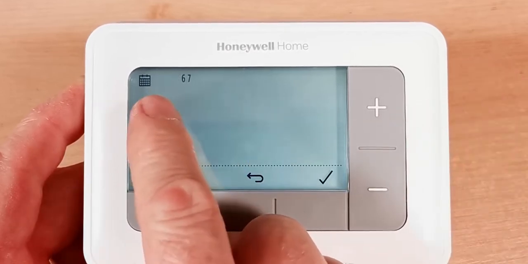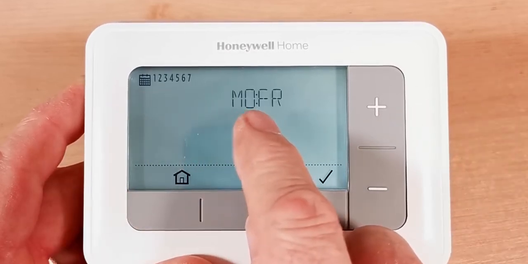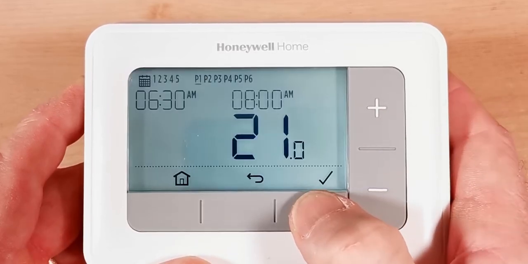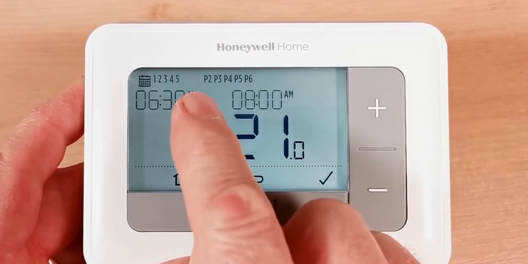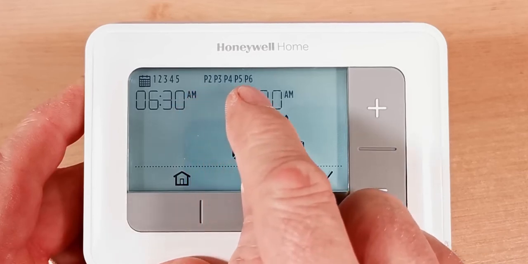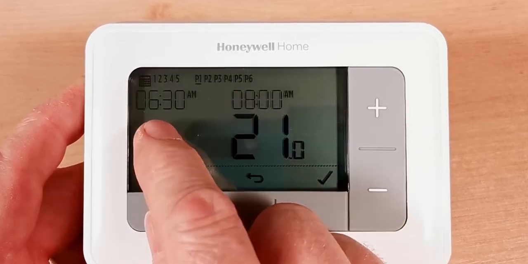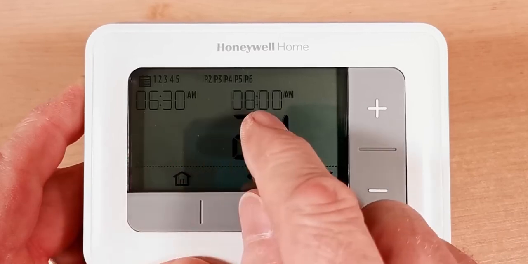The days are at the top here, showing a calendar, and it's showing Monday to Friday. So yes, I want to change those settings. So press tick again. And now you can see it's come up with our 6 time settings during the day: P1, P2, P3, and P4, 5, and 6. And it's also shown us the times which was set at.